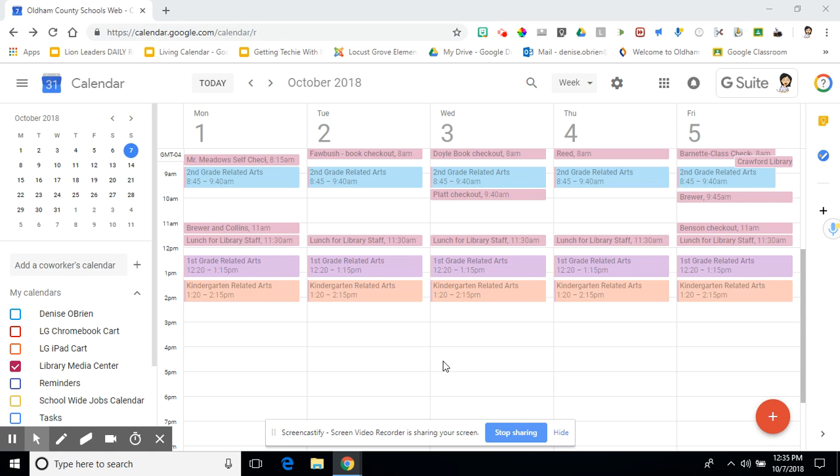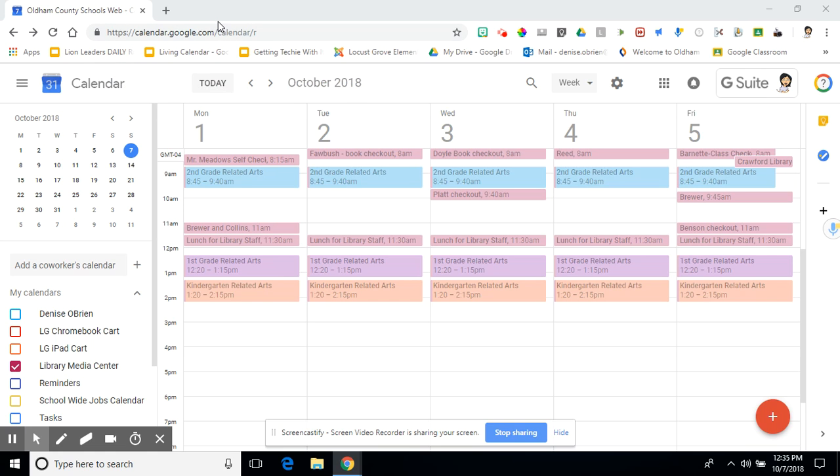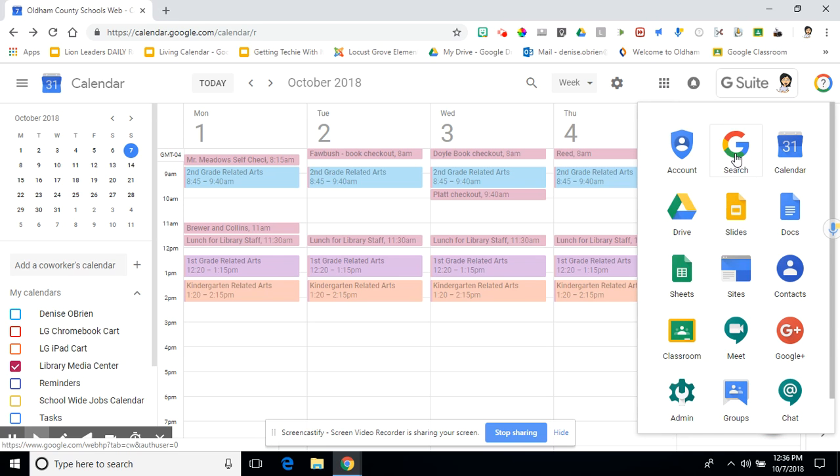So first things first, how to get to it. Obviously, most of you already know that on the Daily Roar, there are links to the different calendars. But you can actually get to Google Calendar without having to go to those links. So if you are in your Chrome browser and you go to your Google Apps, the little waffle tile of tiles, it is going to be one of your apps options. So if you go to Google Calendar, you can just click on Calendar.